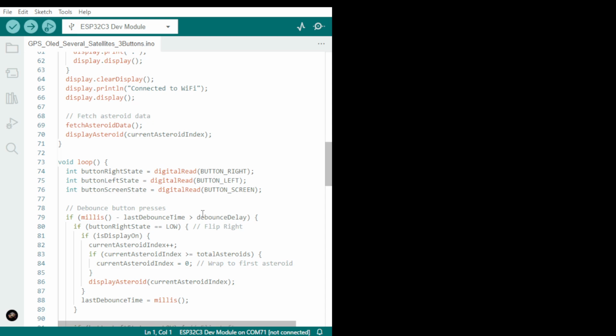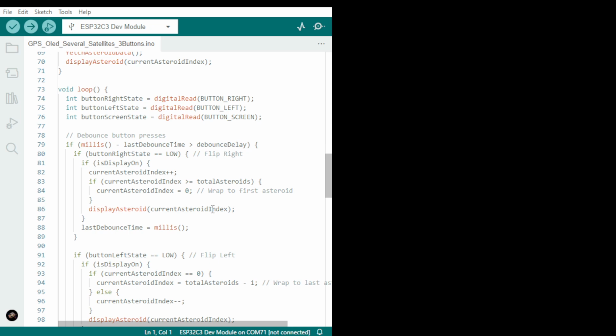Here you have void loop, a button right state. This is a button state. Button state, obviously, I'm sure you know what it is. It's when you don't press it, it's got a state. It's either on or off.